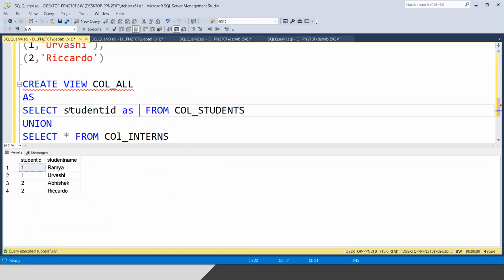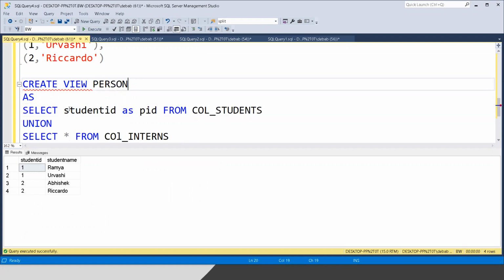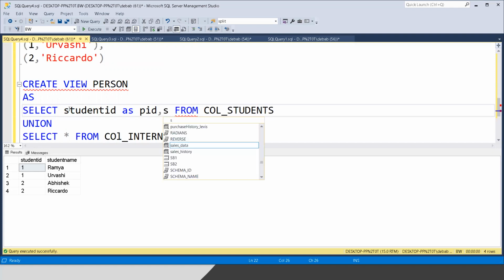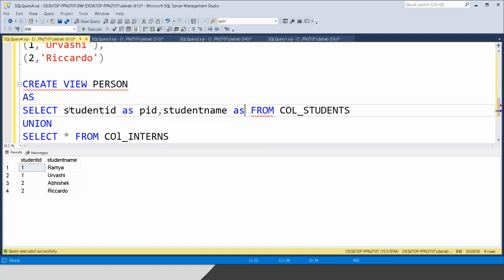Student ID as, suppose, CID, college ID, or something called person ID, say PID. Let me create view person, say the student ID as person ID. I just want to recognize all the persons who are students or interns. So I want to know everyone. So I'm putting student name as P name, the person name.